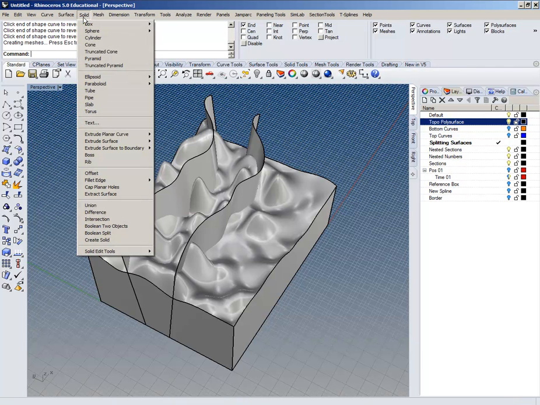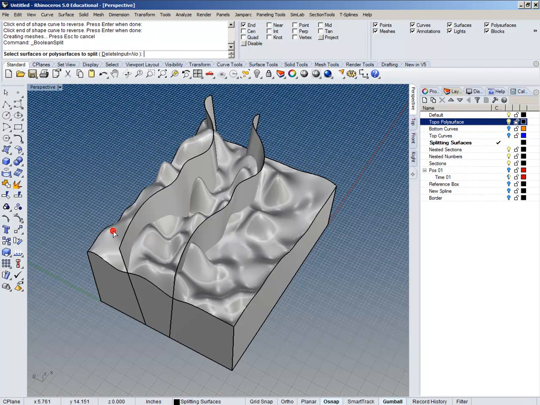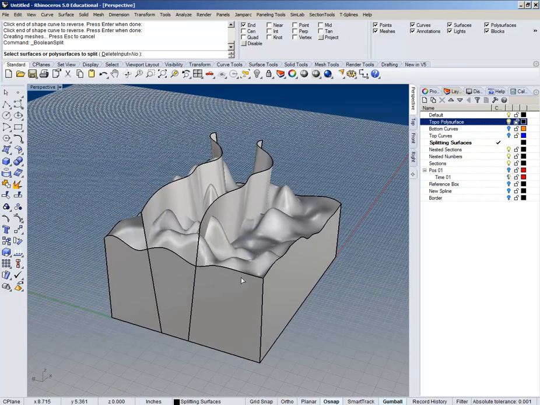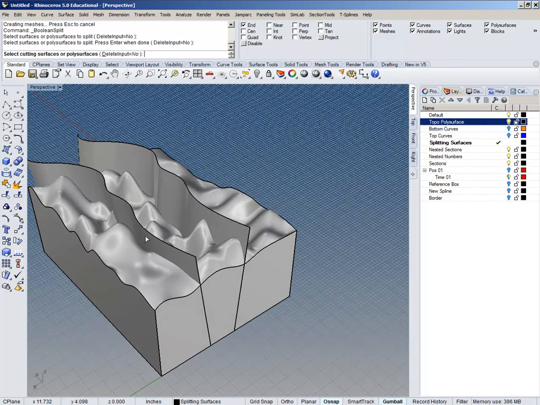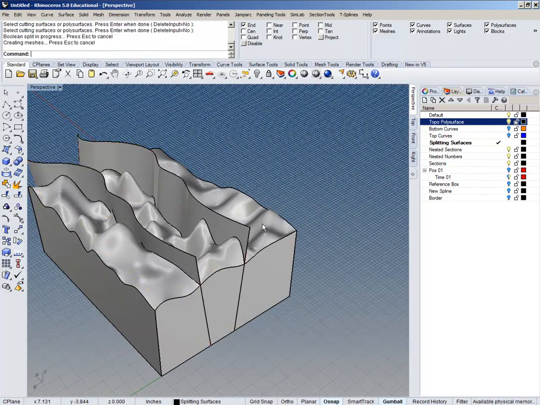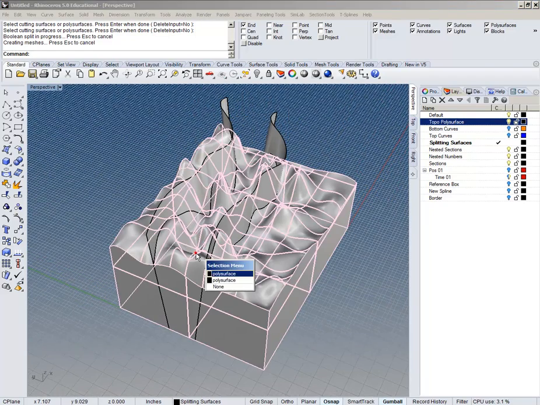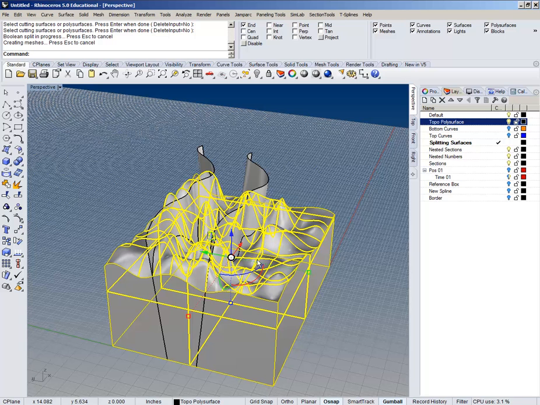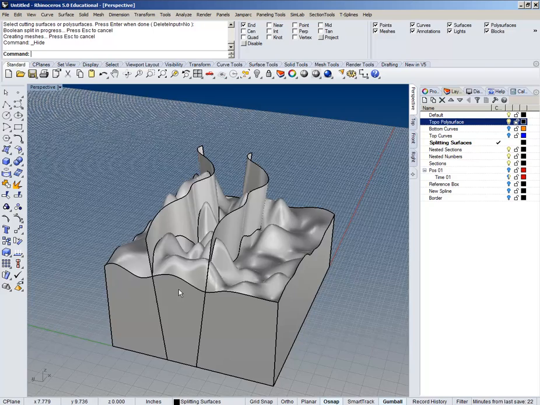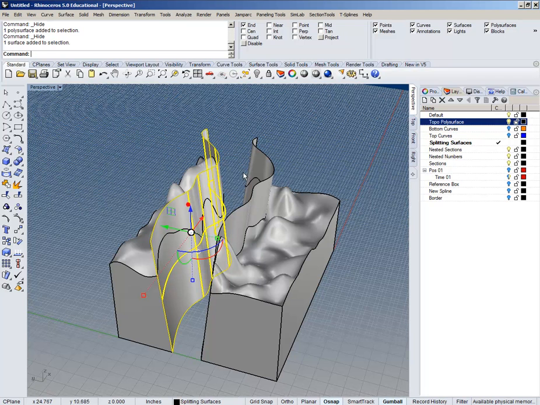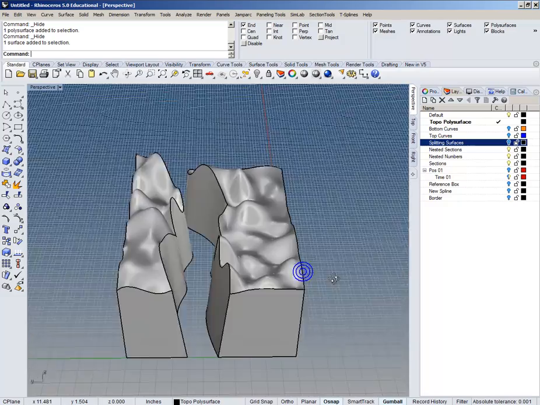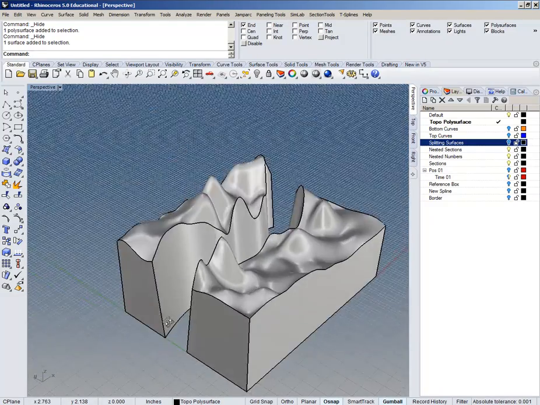So I go to Solid, Boolean Split, down near the bottom there. My surface or poly surface to split is this. My cutting surfaces are here and here. Because I didn't choose delete inputs, I'm going to get out the original, so I'm going to hide that. I'm going to get out this middle section, which I don't need. And I'm going to have my cutting surfaces. They have their own layer, so I can turn that off. And this is my resulting site that I've got going on here.